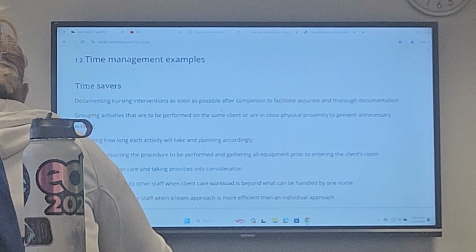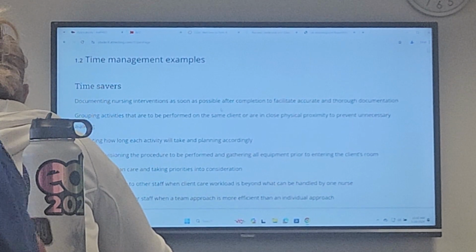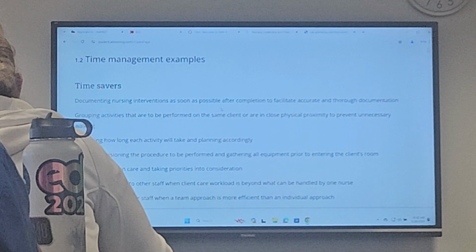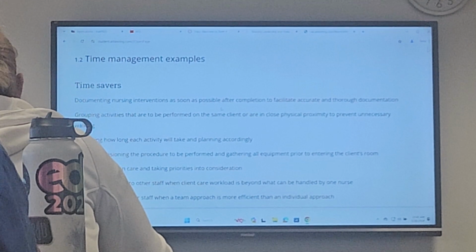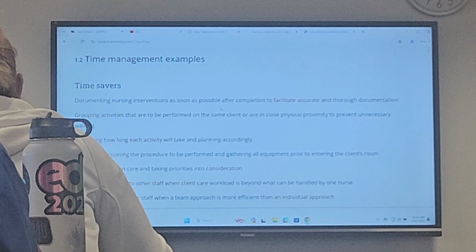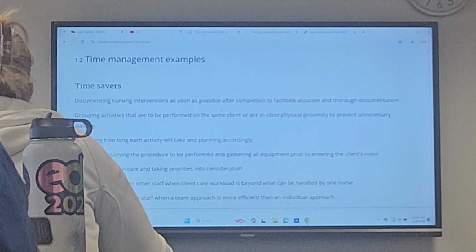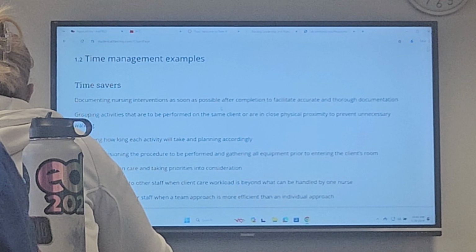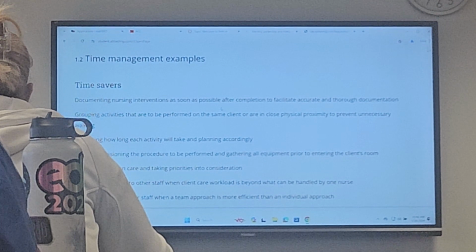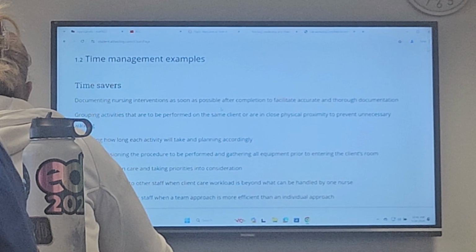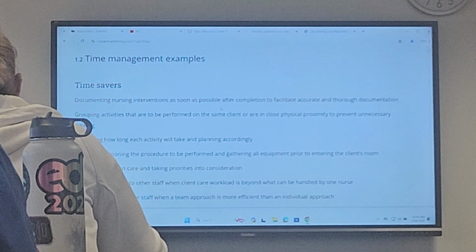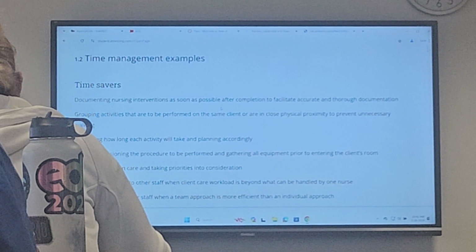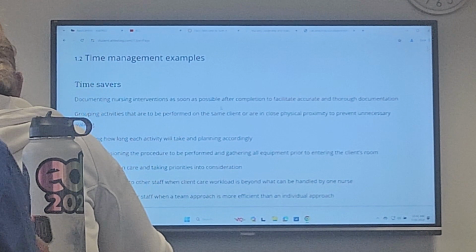Grouping activities that are to be performed on the same client or in close proximity to prevent unnecessary walking. So if I'm going to give medications to bed A in room 1 and beds B and C are there, I should just prepare, right? I can have everything needed in that room. Rather than giving his meds, now I'm going back, I'm going to grab my cart again, and then, oh, I forgot my dressing, I have to go back and grab the dressing for C. You're wasting too much time walking back and forth with supplies. You could have just gotten all your supplies from the beginning.